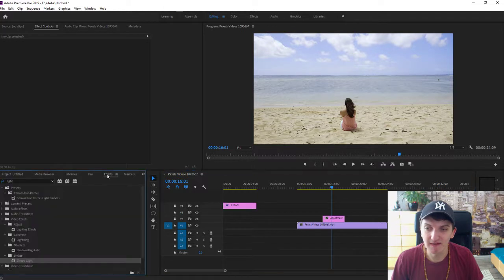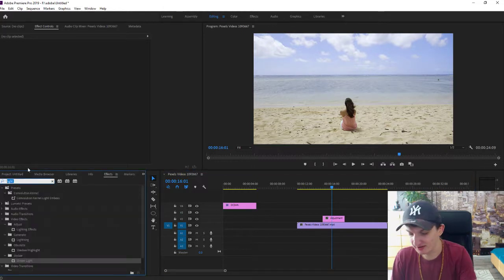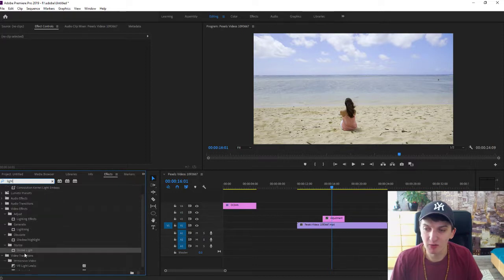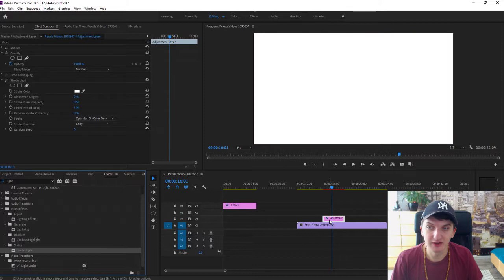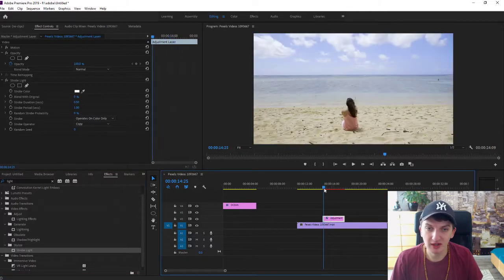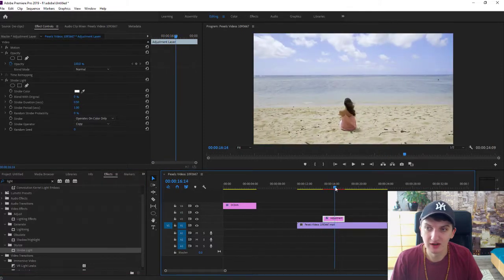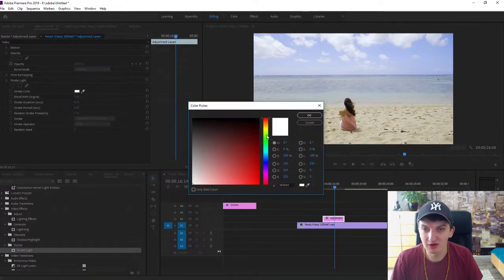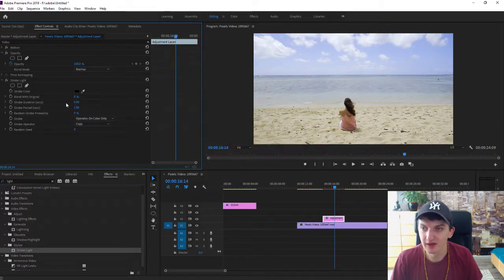Go back to Effects and right here type light. You will have a stylized strobe light. Take it, grab it and paste it on your adjustment layer. And as you can see, we can't see anything right here. What you want to do is to change the strobe color to, for example, black.